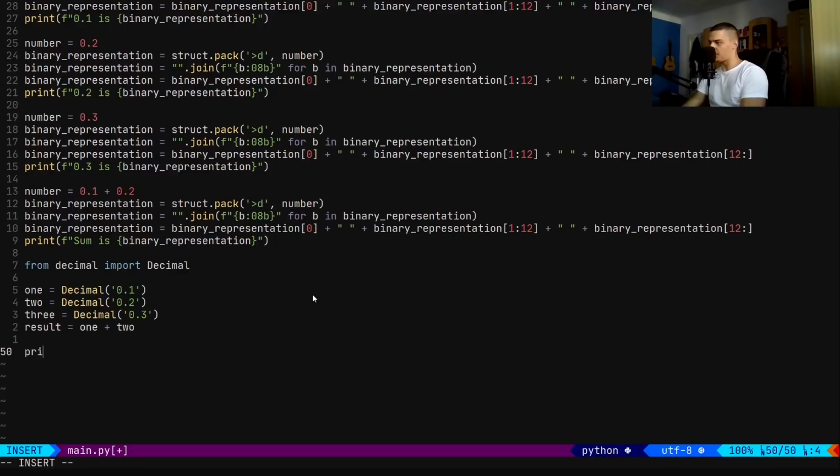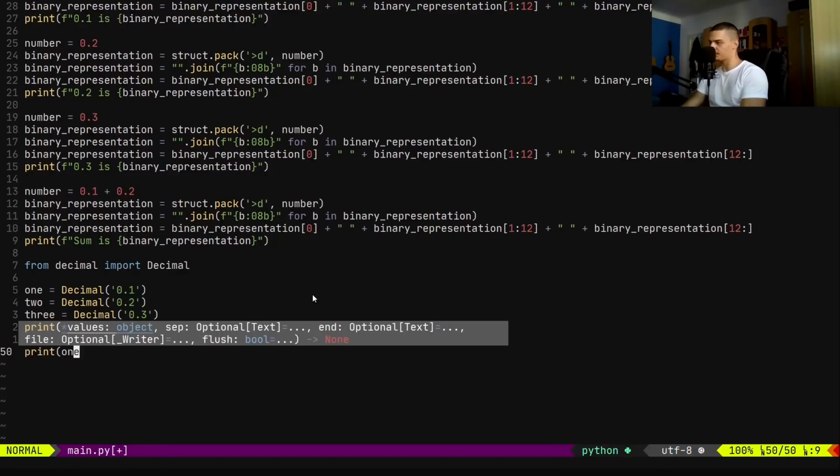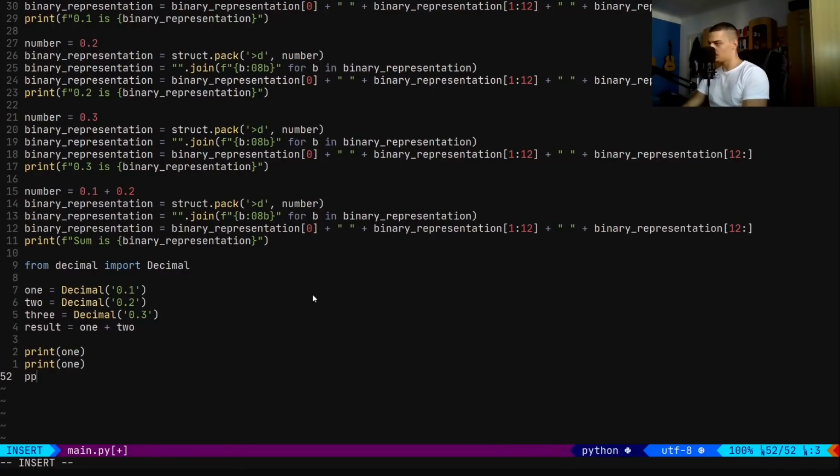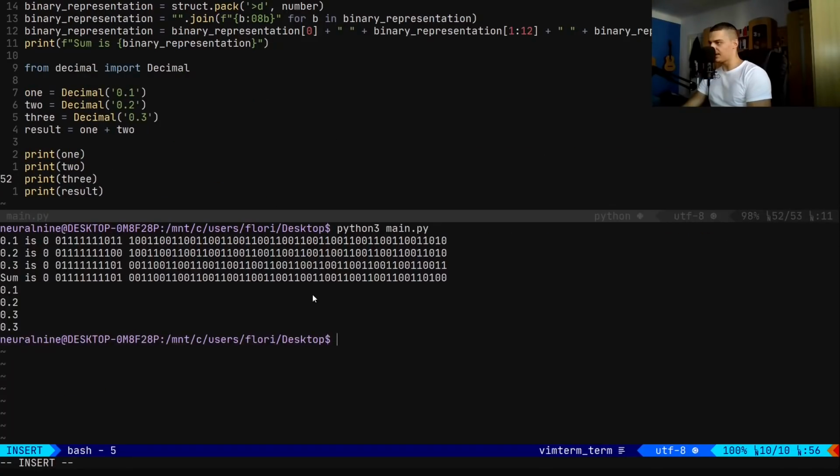And now we can print all of these here. So we can print 1. We can print 2. We can print 3. We can print the result. There you go. And now we can see what happens when we run this again. You can see that the result, so 1 plus 2, 0.1 plus 0.2 in this case equals 0.3.